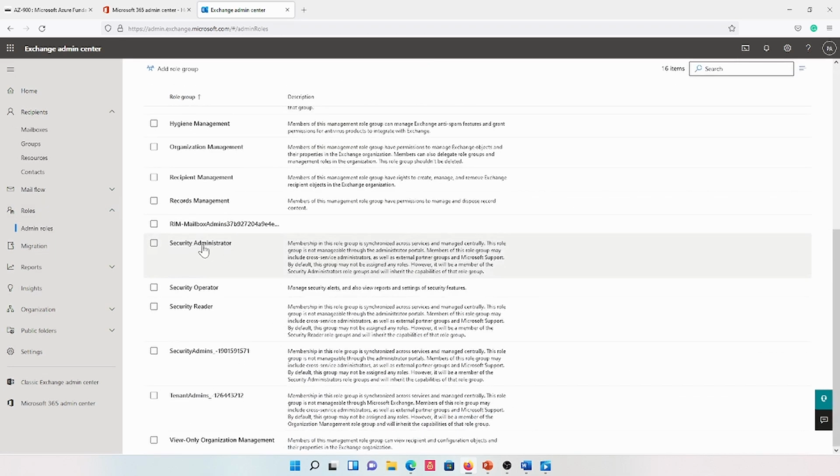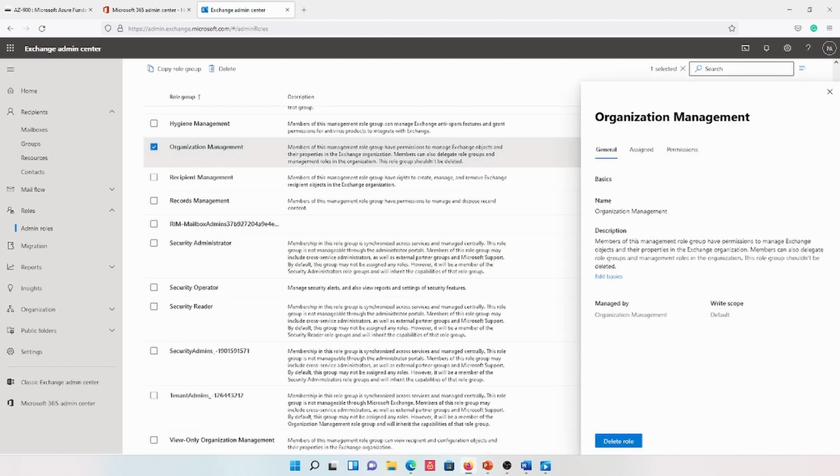You can select organization management here, and you can see the description of this role. The description says members of this management role group have permissions to manage Exchange objects and their properties in the Exchange organization. So assigning membership to this particular role group will be a perfect answer for Vicki Nelson.